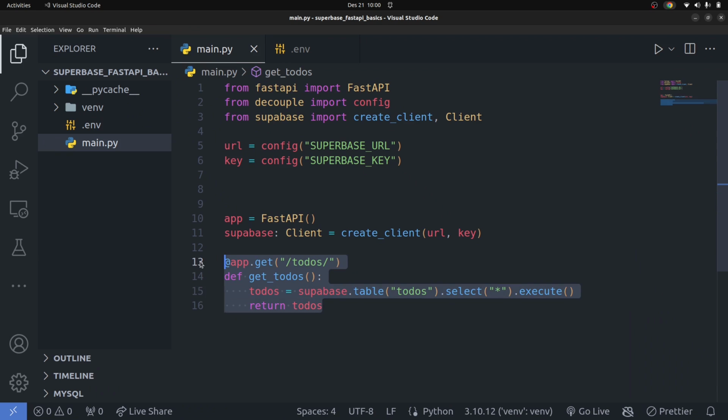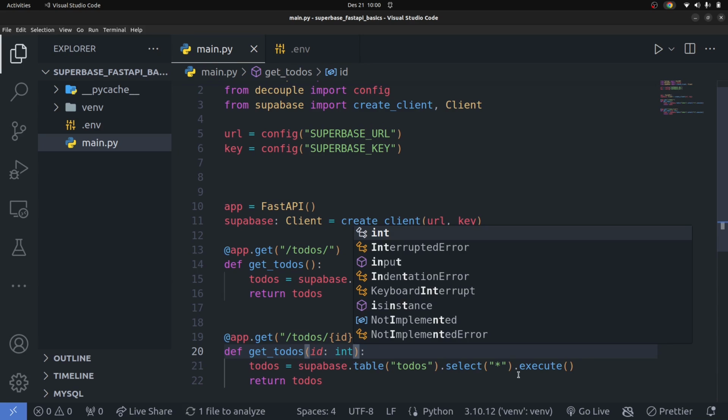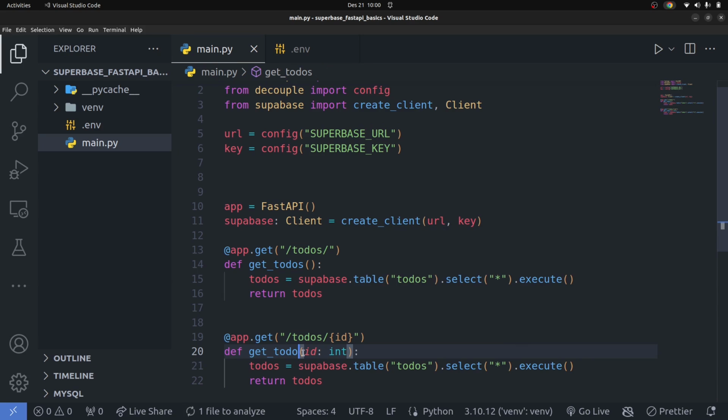Let me just copy this right here, and we're going to modify it. Along with this, you also need the ID of the to-do that you want to receive, and the ID is going to be of type integer. Then finally, I want to change this to be todo, not todos. The function name needs to be different. So this is todos, and this one is todo. Let me also change it right here.